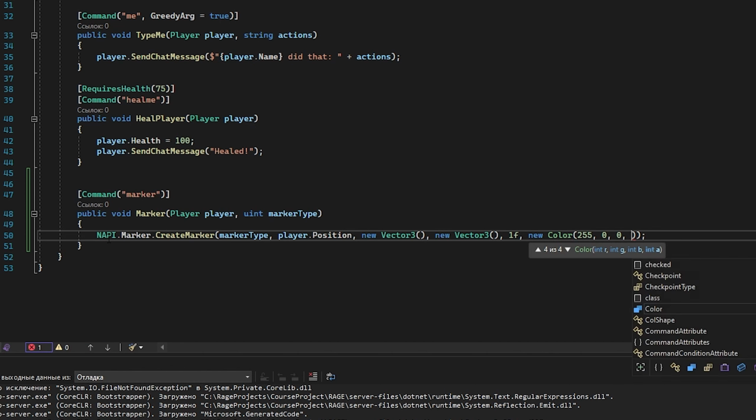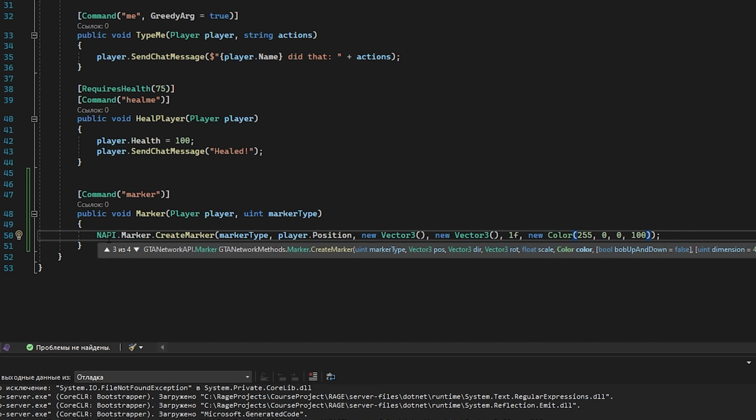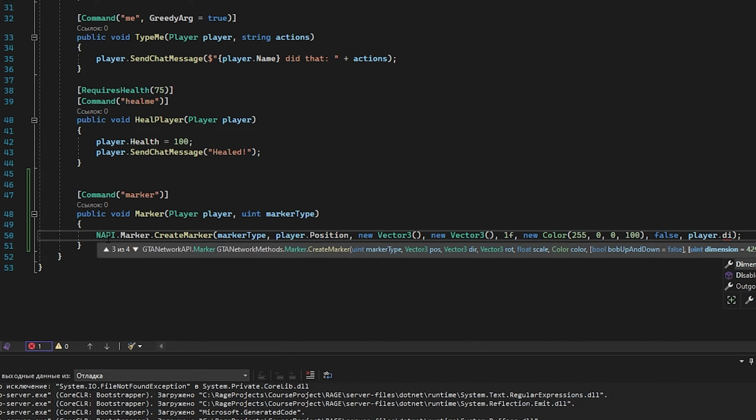We'll create just the red one, and we'll set the alpha channel to 100, just to make it a little bit transparent. The next parameter is bob up and down. If you set it to true, the marker will go up and down sometimes. We can't set the duration and other things.